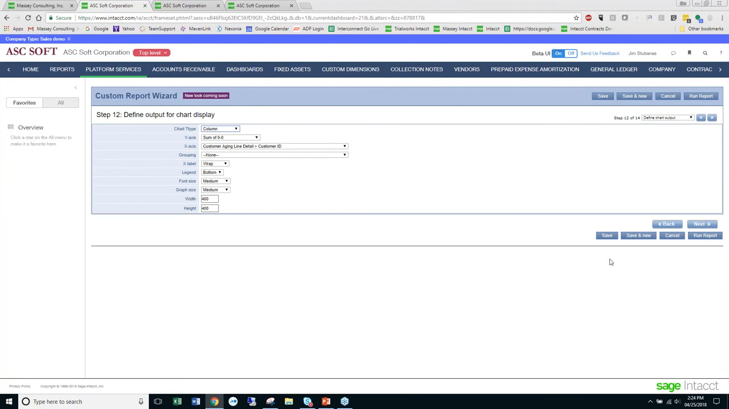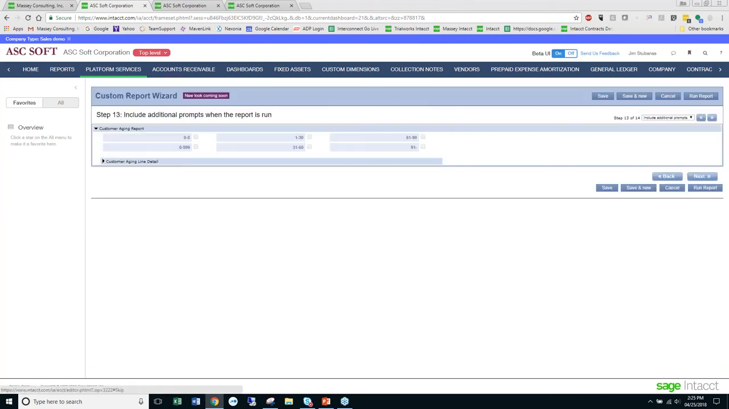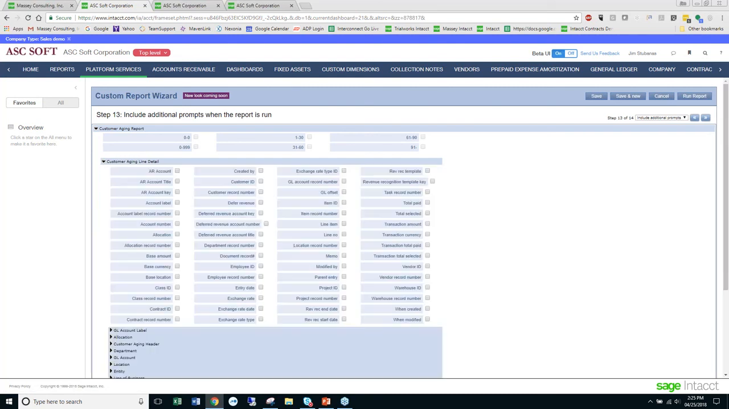Step 12 has to do with charts, so I'm not doing a chart today, so I'm going to skip that. And then here, for my additional prompts, I typically don't run it for everyone. I want to have it prompt me, maybe by customer. Maybe I just want to run it for one particular customer. You can have it set to do a prompt, and when you go to run the report, it'll stop and give you the option to put in your customer ID.